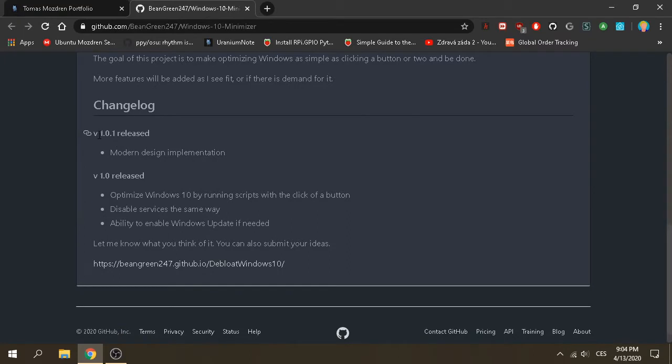As of the time of this recording, we're on version 101, which has a modern UI, modern design implementation. Basically, the design doesn't look crap anymore. It also is referenced in this link.